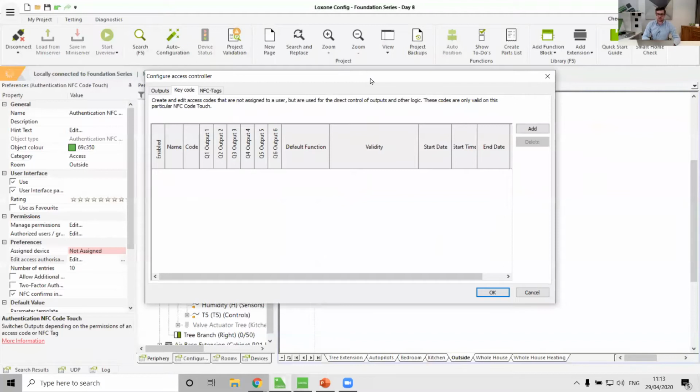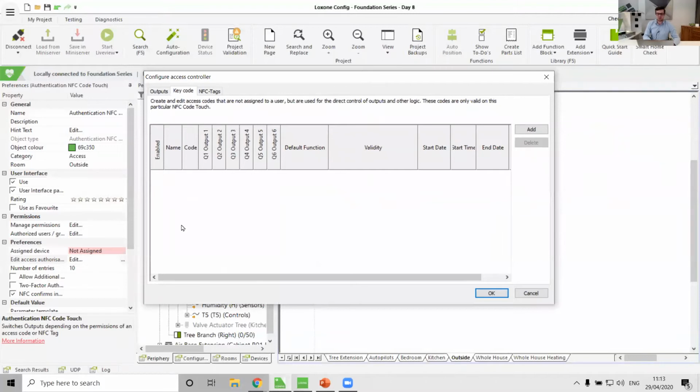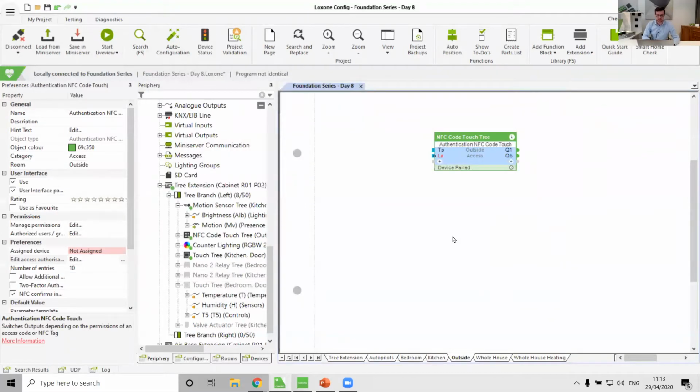And when we drag it out, it automatically drags out the function block that we need for this device. That's because there's only one function block that's relevant to the NFC Code Touch. And when we drop it onto the page, it opens up with this dialog box here. I'm going to ignore this for a second and just press OK. I'll come onto it in a minute.